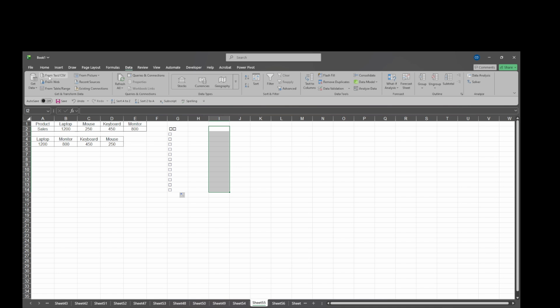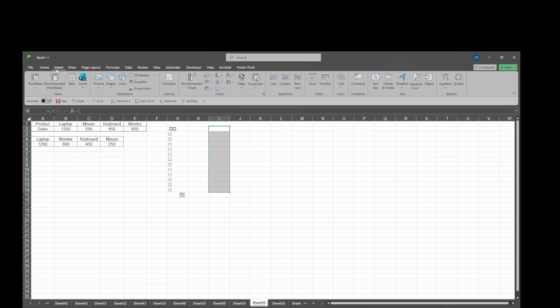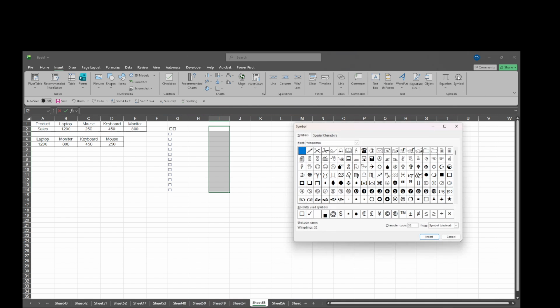Start by selecting the cell where you want the checkbox to appear. Then go to the Insert tab and choose Symbol. This opens the symbol library where you can add special characters directly into your worksheet. In the symbol window, choose a font such as Wingdings or Wingdings 2. These fonts contain checkbox-style characters that work well in Excel. From there, insert either a checked box or an unchecked box, depending on what you want to display.